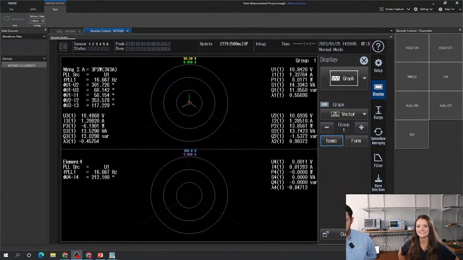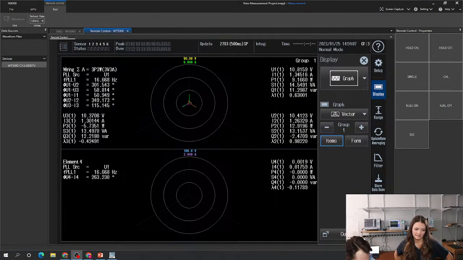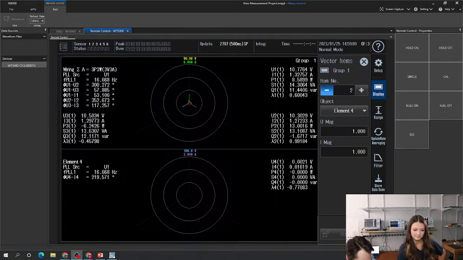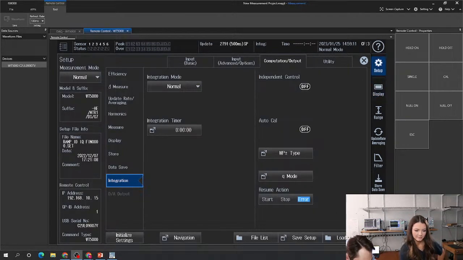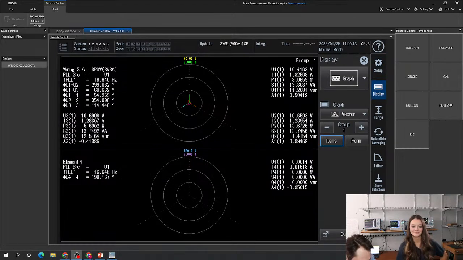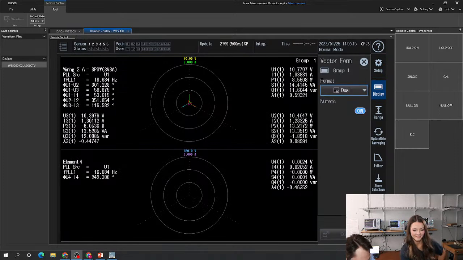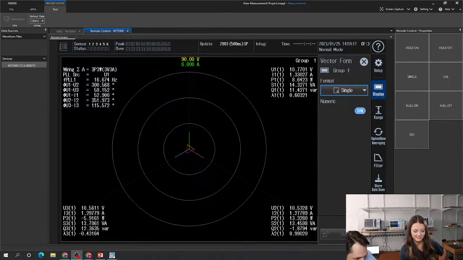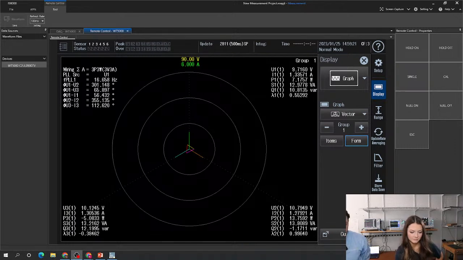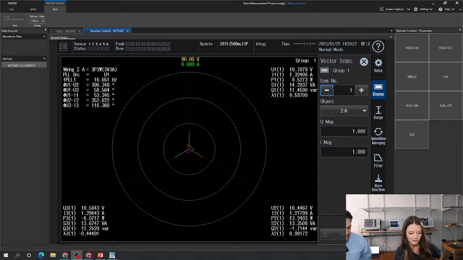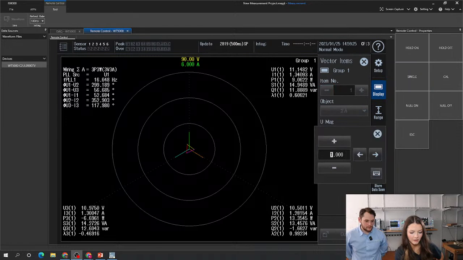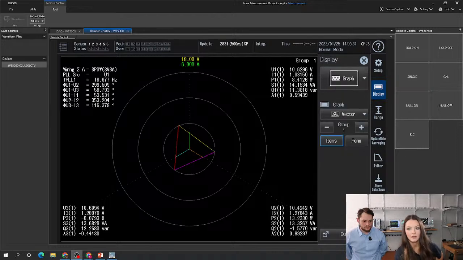Here's the 2. Let's bring this down. Ooh, no, I'm pressing the wrong buttons. Go to form. There we go. So this is a vector diagram. We can zoom in a little bit.